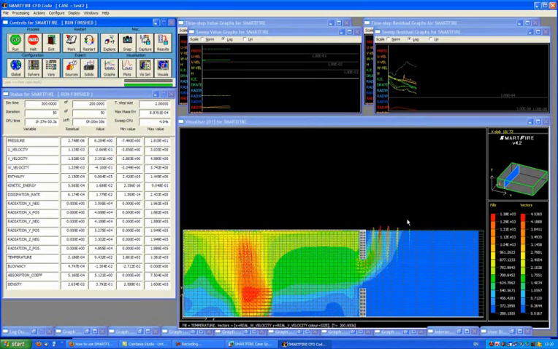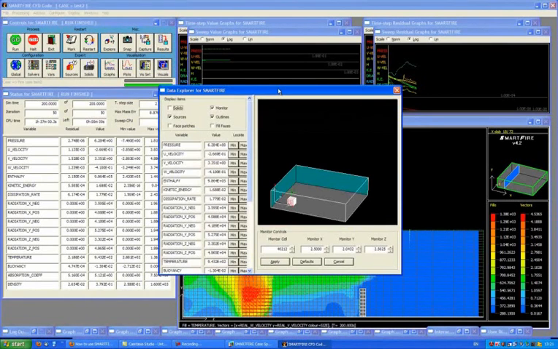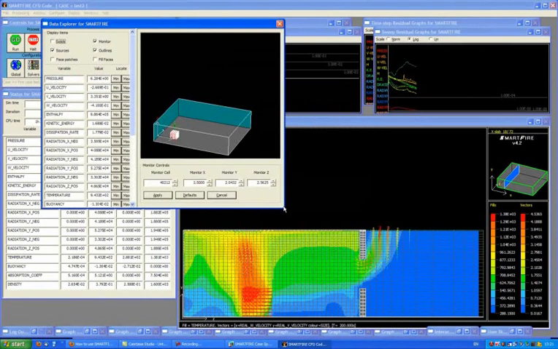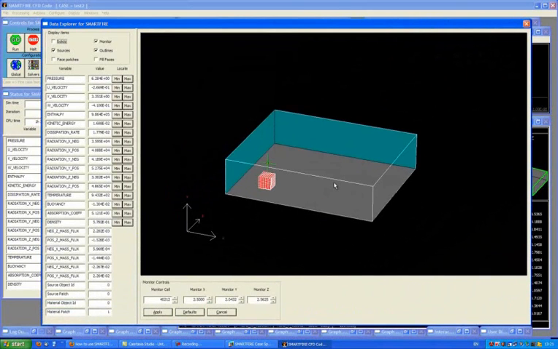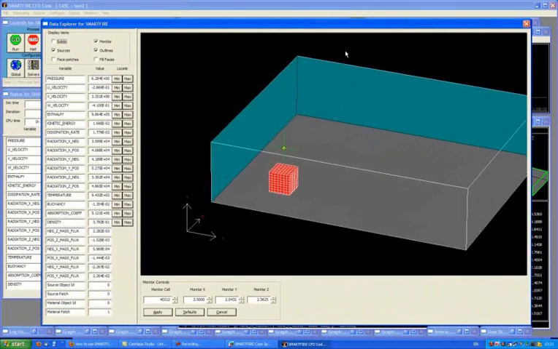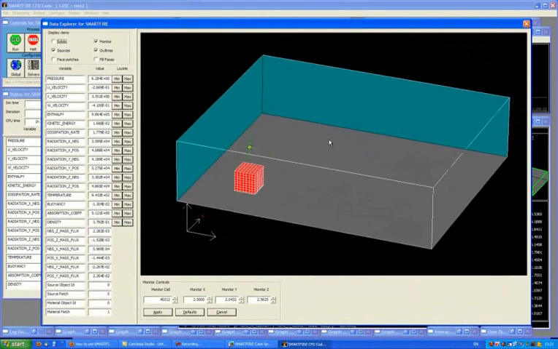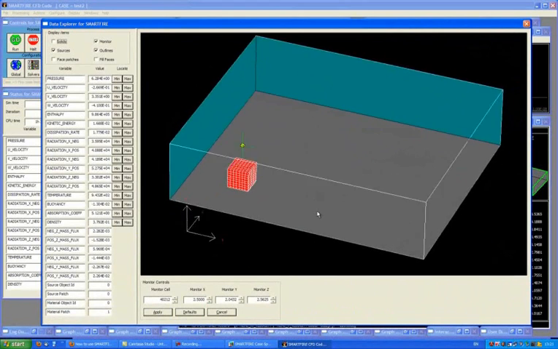Continuing the tour of the software and some of the other capabilities of the SMARTFIRE CFD engine, we can now see the operation of the Explore window. We'll expand this out so that a larger view can be obtained, and I'll zoom in. I'm showing the solids to show the context of the rooms.